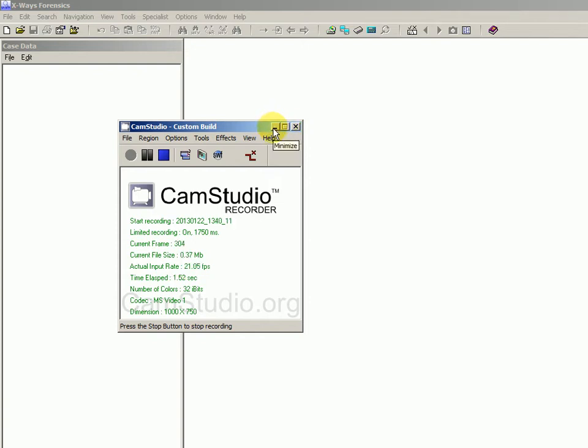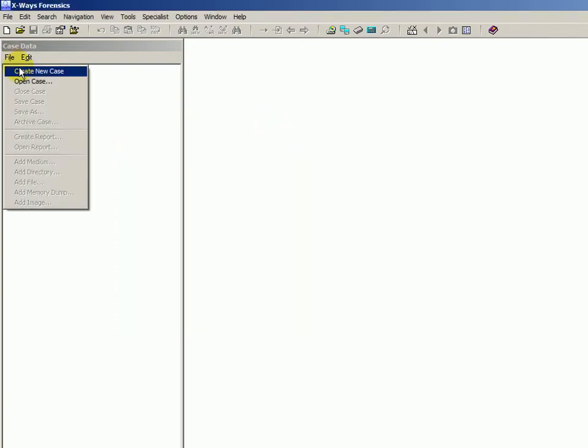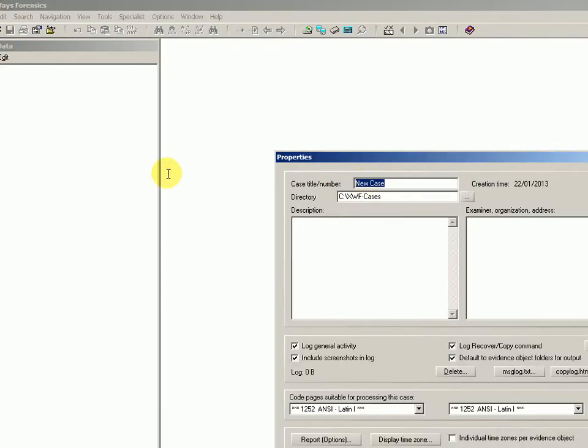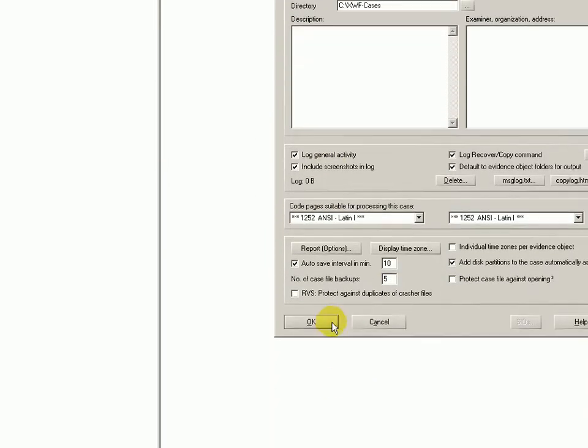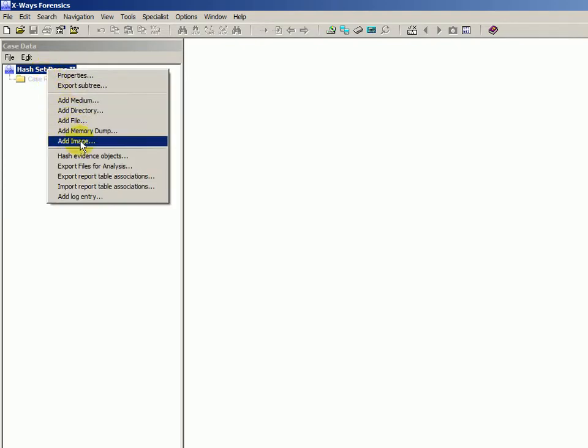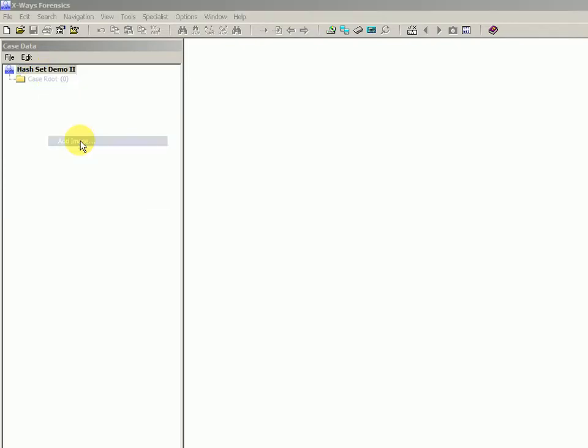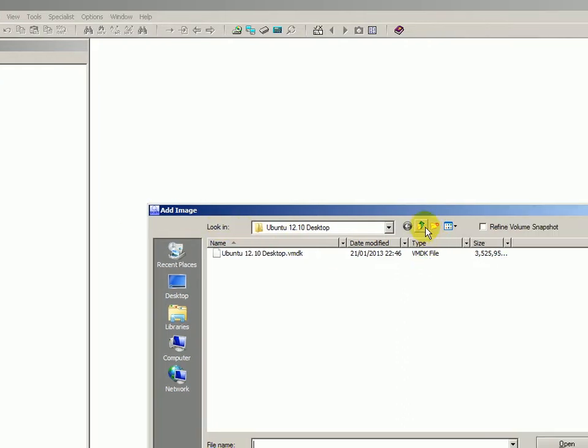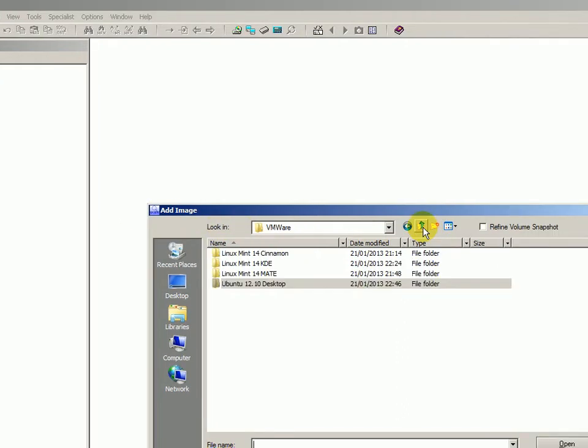Okay, so in this video I'm going to demonstrate the use of hash sets. I'm just going to create a new case, and I'm going to add a series of images to it, which are all of Linux systems which I've just created.